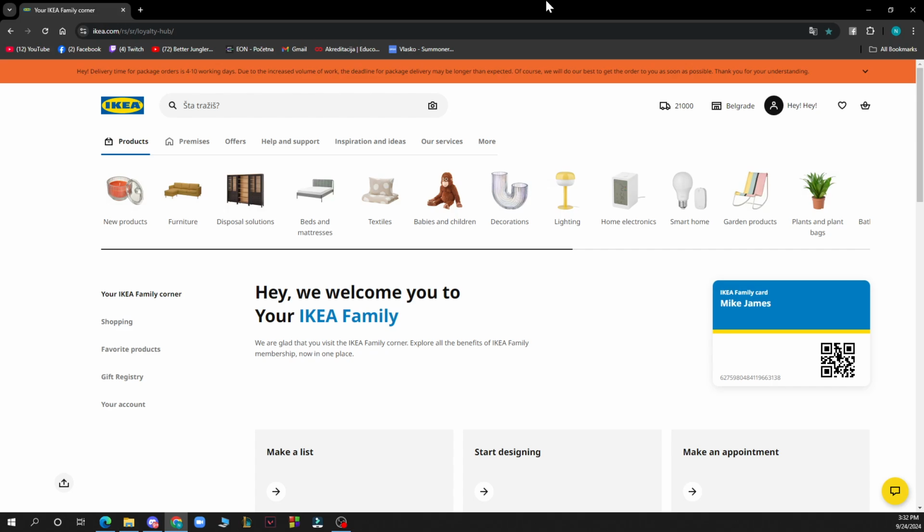Of course, if and when they add this option, don't think we won't be making a video on this topic. We will make an update video to update you on this topic and how you can actually go and change the type of delivery, if that ever happens.